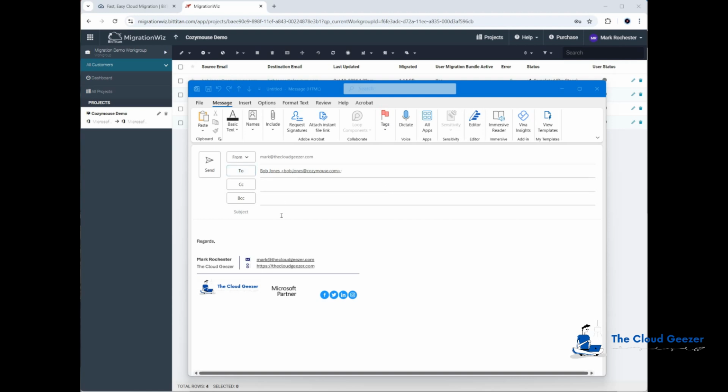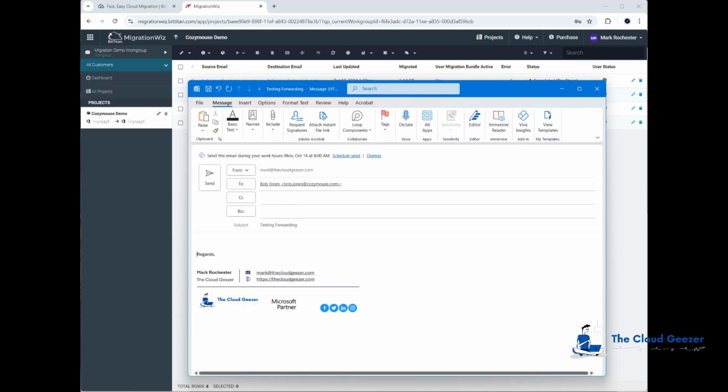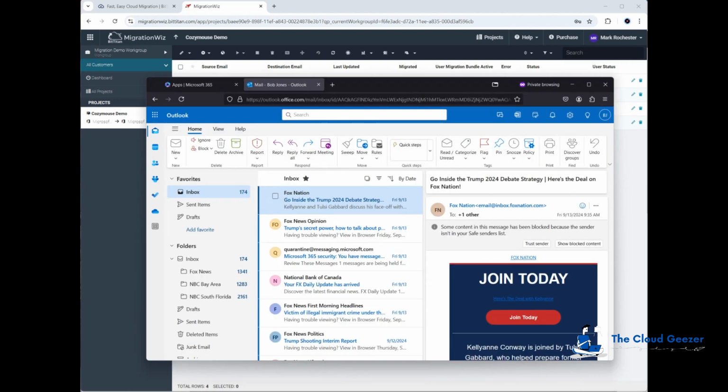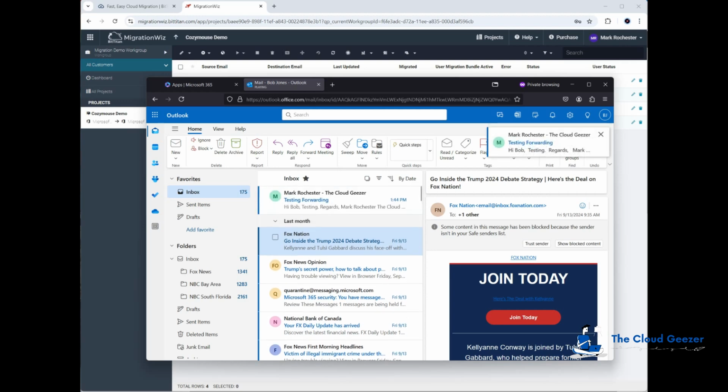So we just send a quick email, Bob Jones at Cozy Mouse. We'll call it testing forward in there. Oh, go up here. Oops. Hi, Bob. Testing. Send there, and we'll drop into the target. That is a Planium inbox, and hoping pretty shortly we should see an email from myself drop in there. Should go straight to the top, seeing as we've got a nice gap of a month in there. So we'll give that a second and that should appear. Oh, there we go. Look at that. So our forwarding is in place and working well. So that is certainly good.